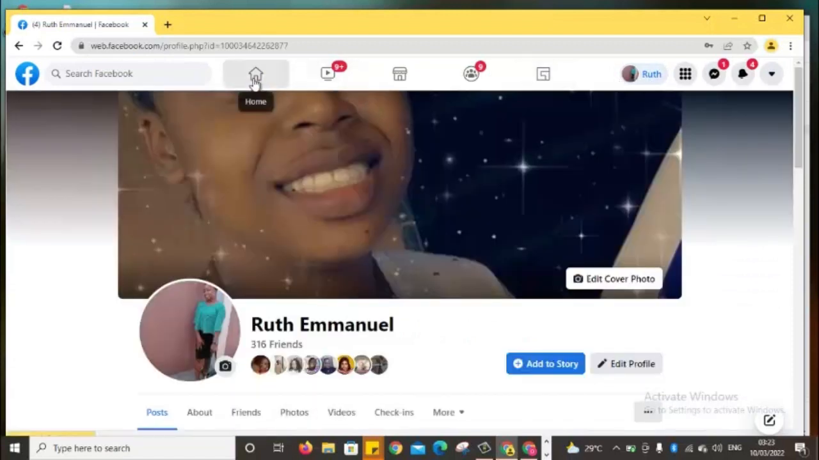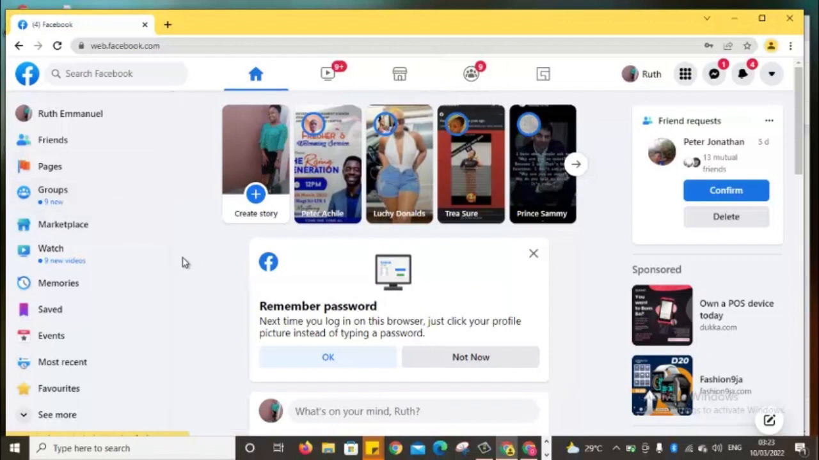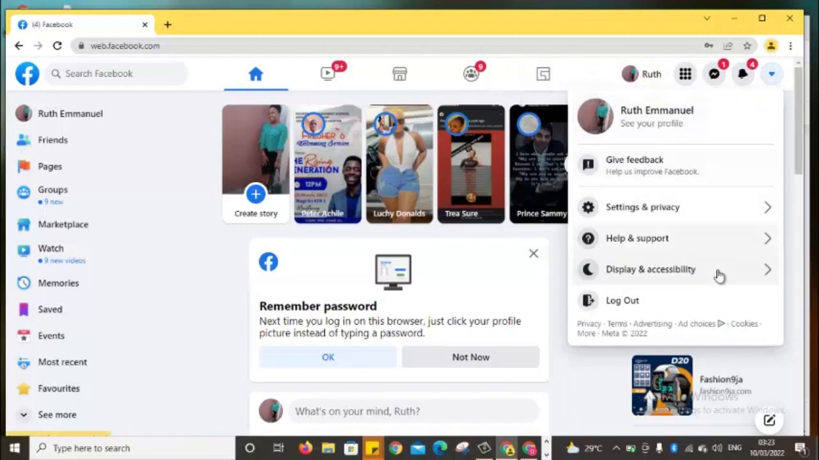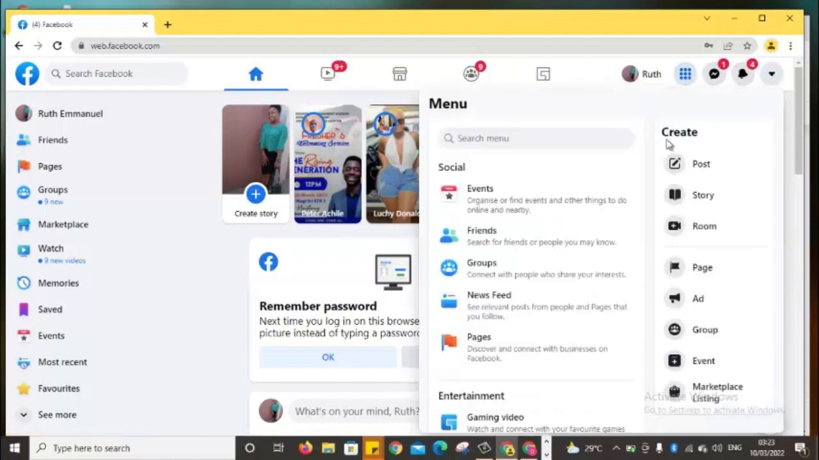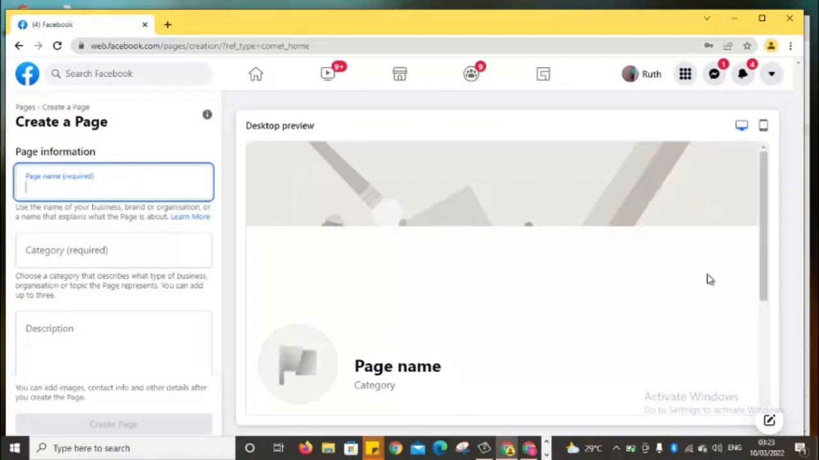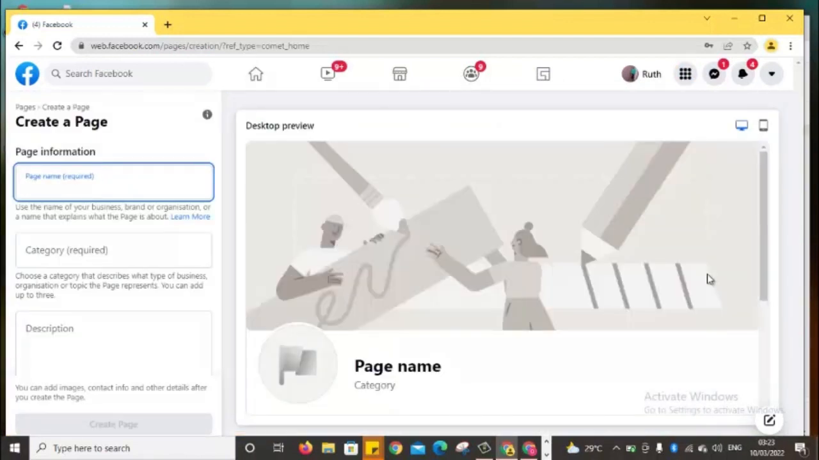This is the profile. You have to navigate to where you see pages. Okay, I can see pages here. You can see pages here. Just navigate to where you see pages. We can see it here. This one is messenger, this one is notification. Okay, this is the menu. Yes, there are things you can create in this menu. You see, create post, create story, create room, create page. So we can go from here, or from here. So let's create page. Yes, we want to create a Facebook page.